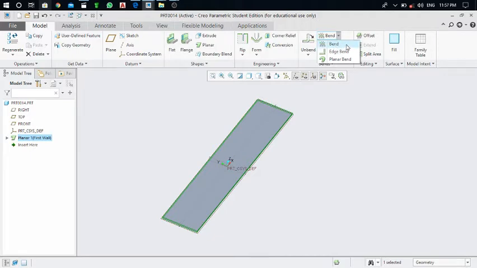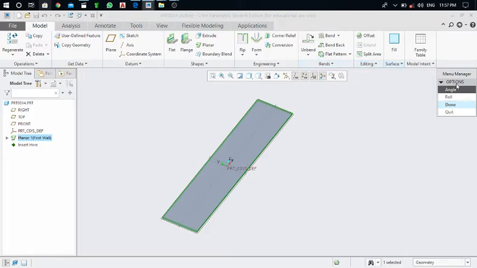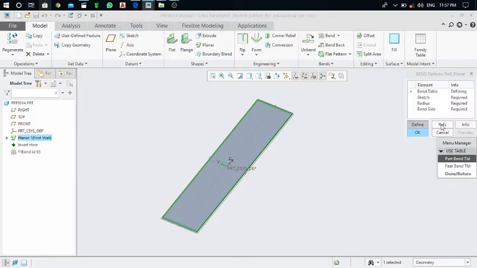I have made a separate video on this bend and this planar bend. You can find this video on my YouTube channel and in this video description. And today I am going to focus on roll bend. Click on this planar bend. From here you can see there is an option. Click on this roll, click on done.